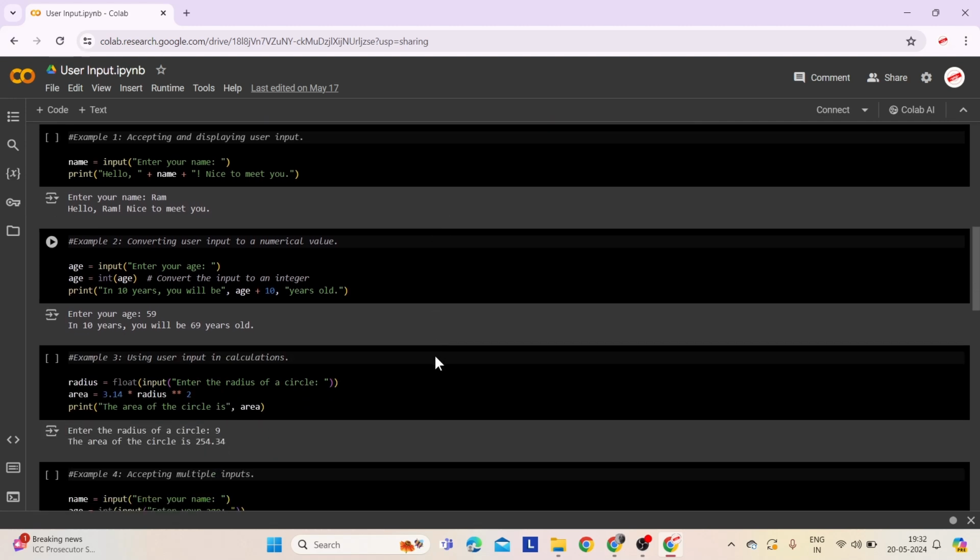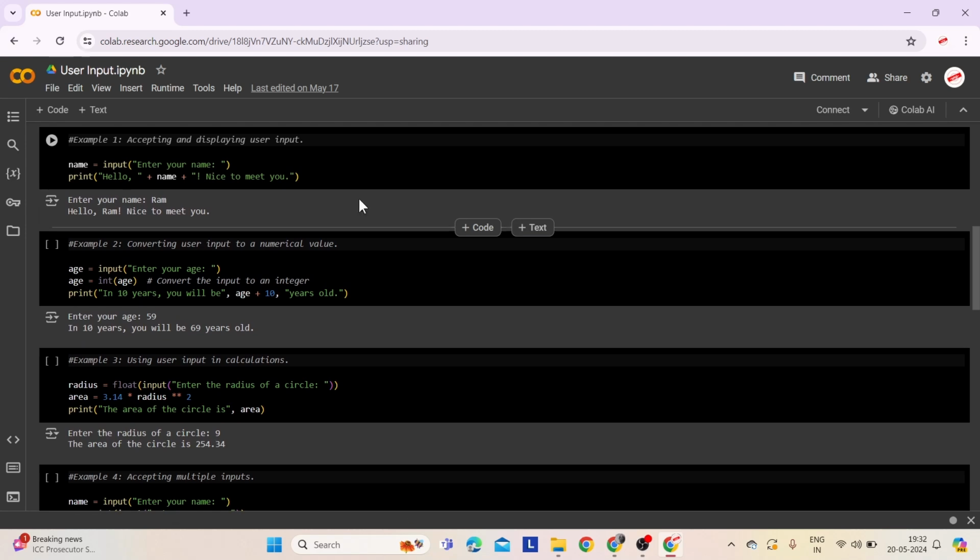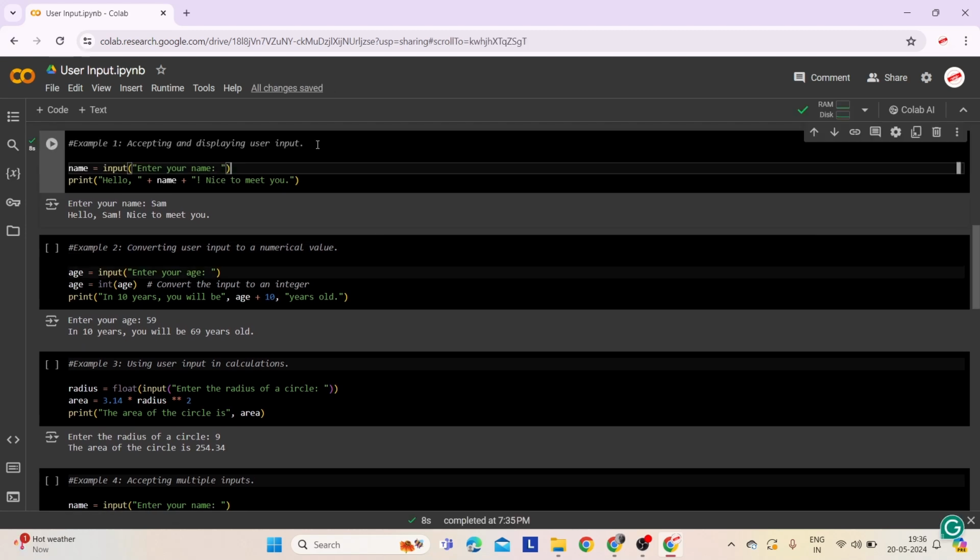Here are examples related to the input function. The first example demonstrates accepting and displaying user input. In here, the program asks the user to enter their name using input, enter your name. Whatever the user types is stored in the variable name. The program then prints a greeting using the name the user entered with the print statement given here. Let's execute and check.